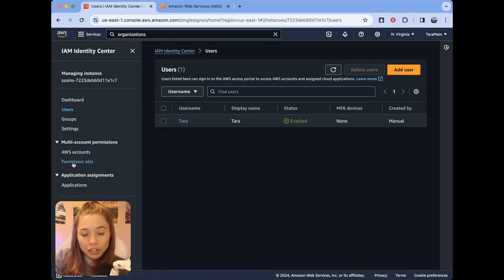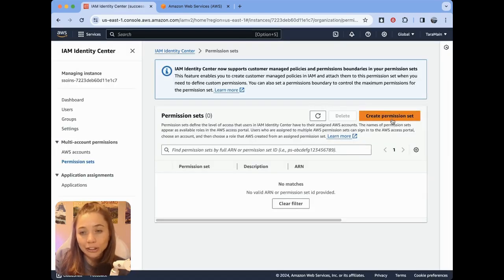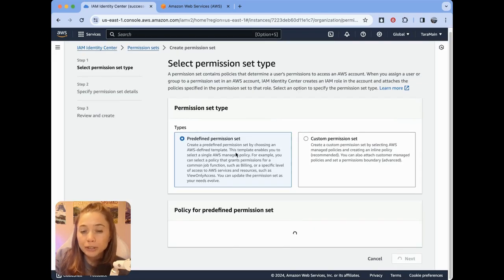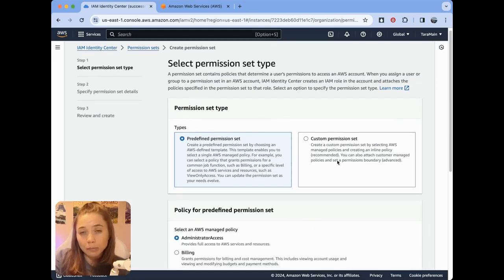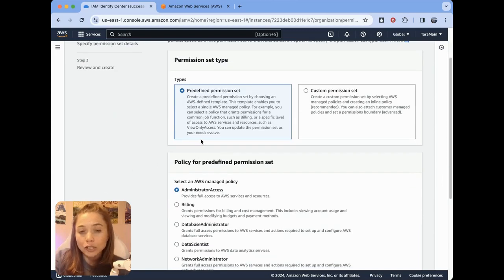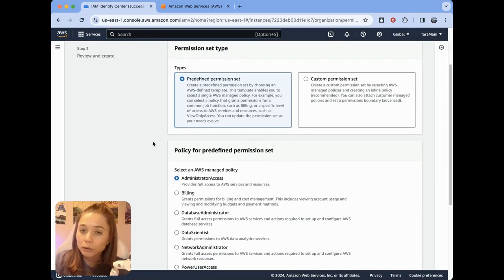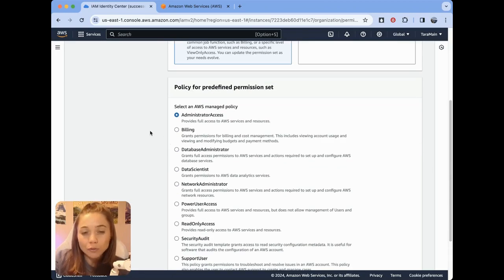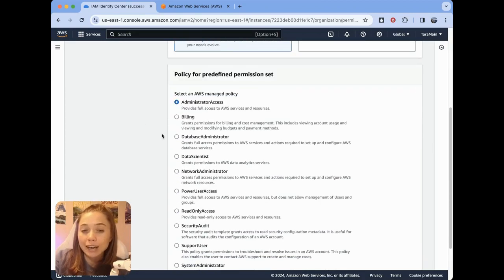Navigate to permission sets, then create permission set. We can use predefined permission sets or custom permission sets. Custom permission sets are what's going to let you get really granular with what users in your Identity Center can and can't do. For my use case, I'm just going to use a predefined permission set. But if you're really implementing this at scale, think about what's most appropriate. Same goes for this. I'm going to create a permission set with the administrator access policy, which is essentially God mode in AWS.